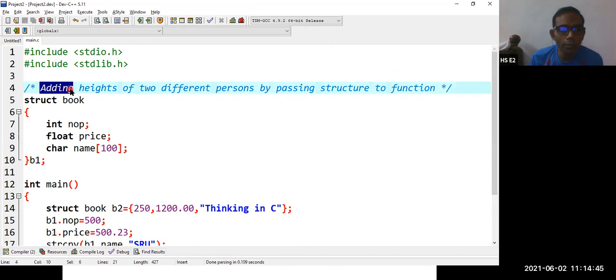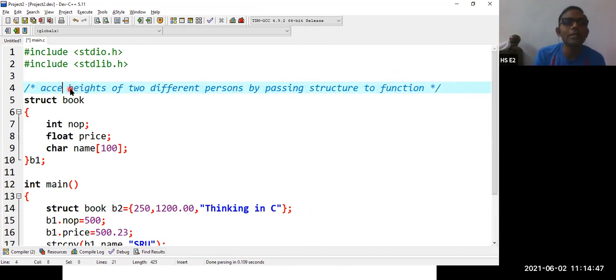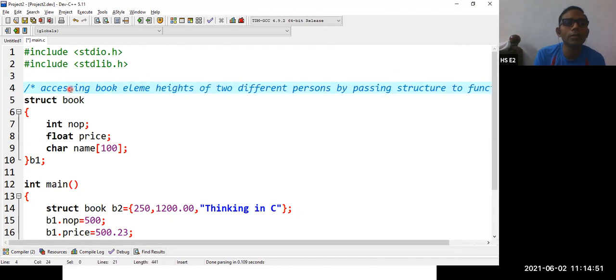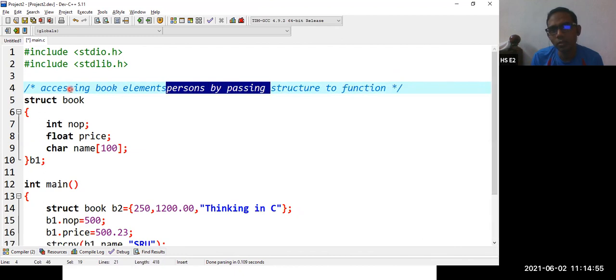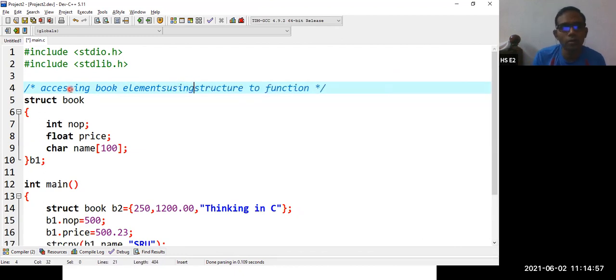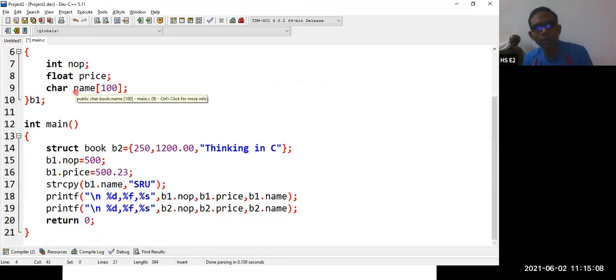So here the program name is accessing book elements. That's it, nothing more than that. Elements using structure. No functions, no complications. Any doubts?